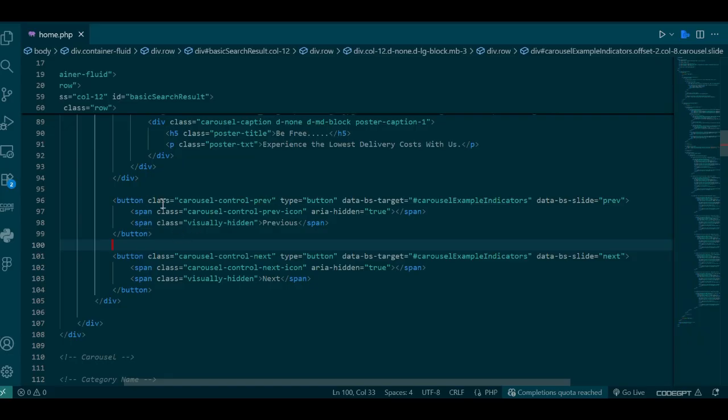So here we have the button tags. Inside the button tags, we have used a class called carousel-control-prev. This has a function, and then we have given a type called button, and then a data-bs-target, the carousel example indicators. Then again here we have data-bs-slide prev. I'll explain what this means.